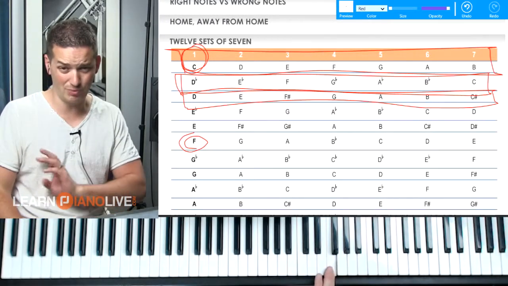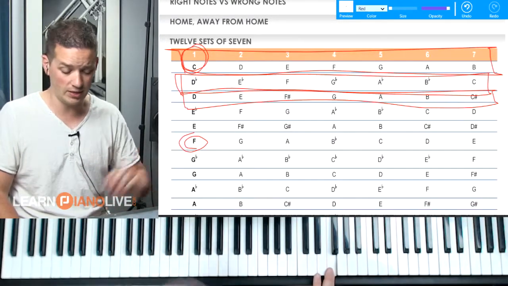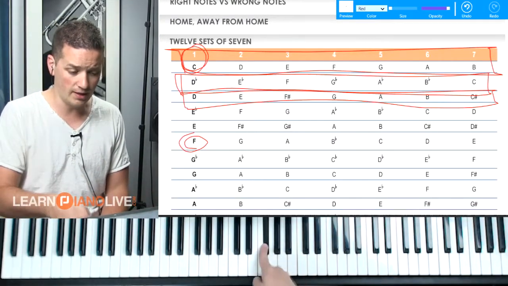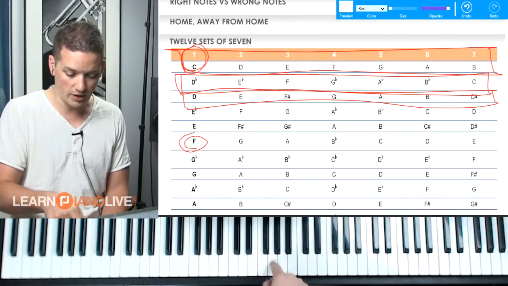Like I said, you shouldn't be memorizing all this stuff. I'm just giving them to you so you can take them as you want. Then the next one's going to be G flat or F sharp. Same note. They're enharmonic equivalents.